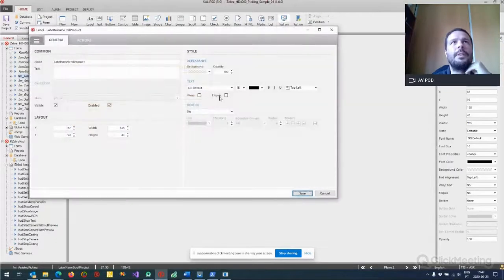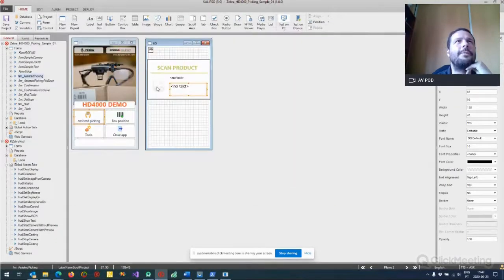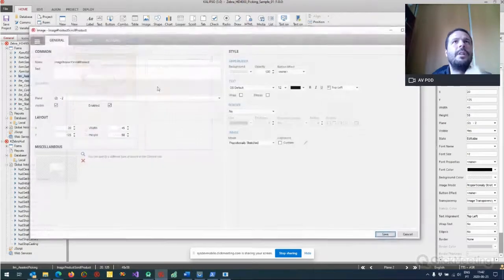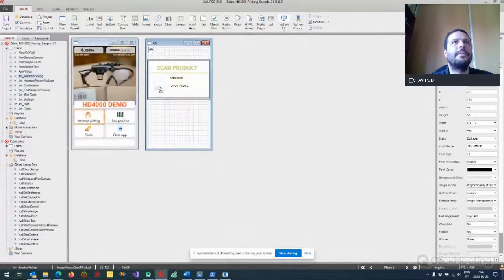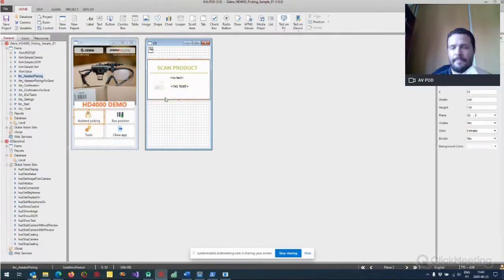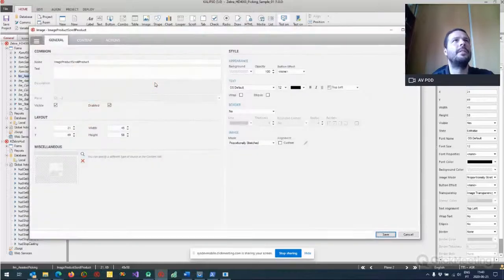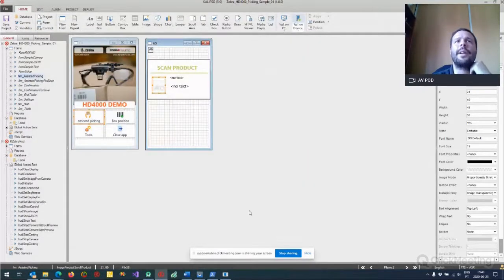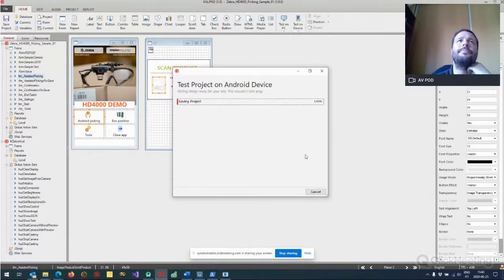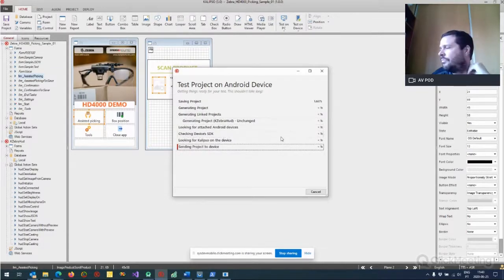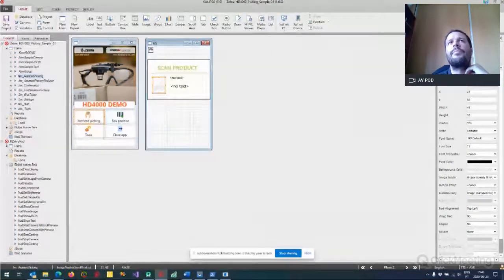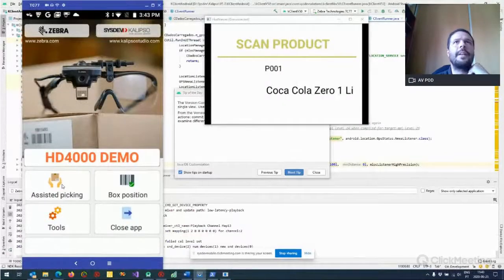So I can make this label multi-line if necessary. I don't know what I forgot with the image. I'm not going to lose too much time with this right now. If it doesn't work, I think it wasn't inside the scroll area. Okay. It's visible. I think it's visible. Okay. So let's try again our application. So I'm going to start it again.